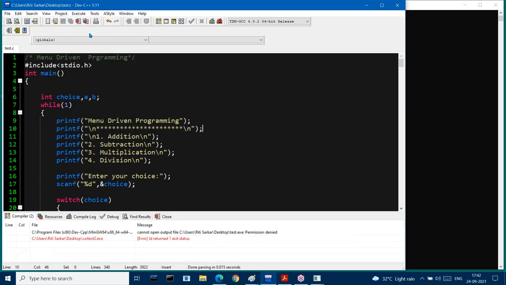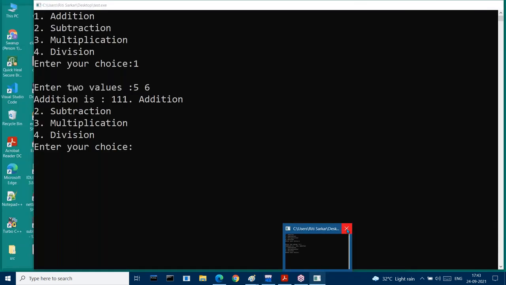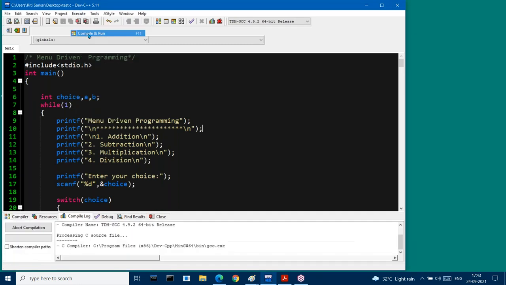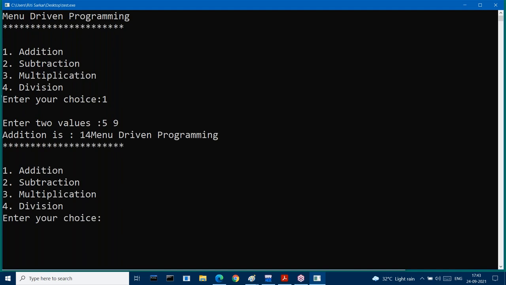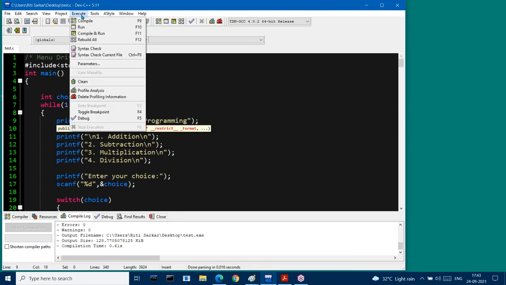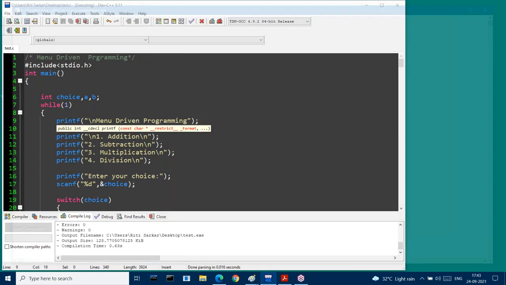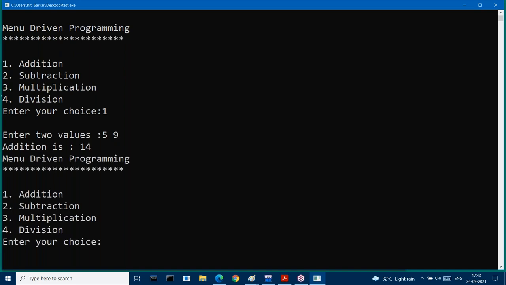Execute, compile and run. The previous instance sometimes creates problems. Close that, recompile. Execute, compile and run. Menu driven programming. Addition, subtraction, multiplication, division. Enter your choice. 1, 5 and 9. Addition is 14. Achha, still not the way I'm expecting. Let me give a slash n in here. Execute, compile and run. Enter your choice. 1, 5 and 9. Addition is 14, and see, again the menu reappears.